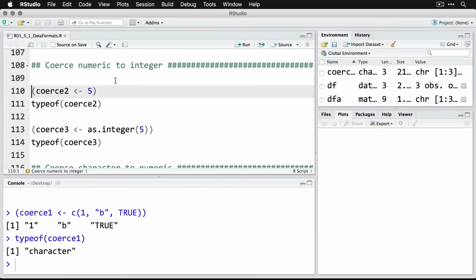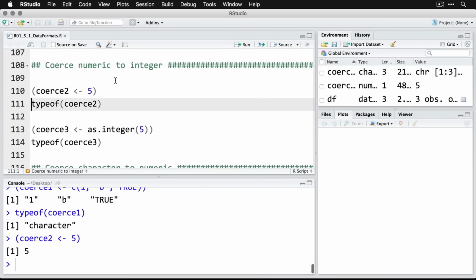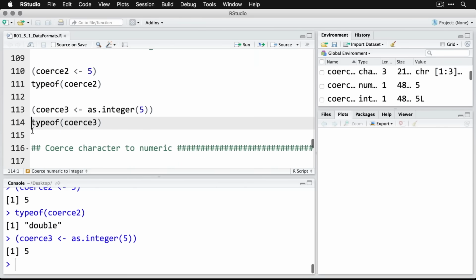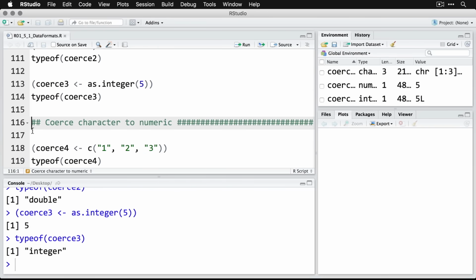On the other hand, you can coerce things specifically if you want to have them go in a particular way. So I can take this variable right here, coerce2, and we'll put a 5 into that. And we can get its type, and we see that it's double. Okay, that's fine. What if I want to make it integer? Then what I do is I use this command, as.integer. I run that, feed it into coerce3, and it looks the same when we see the output, but now it is an integer. That's how it's represented in the memory.